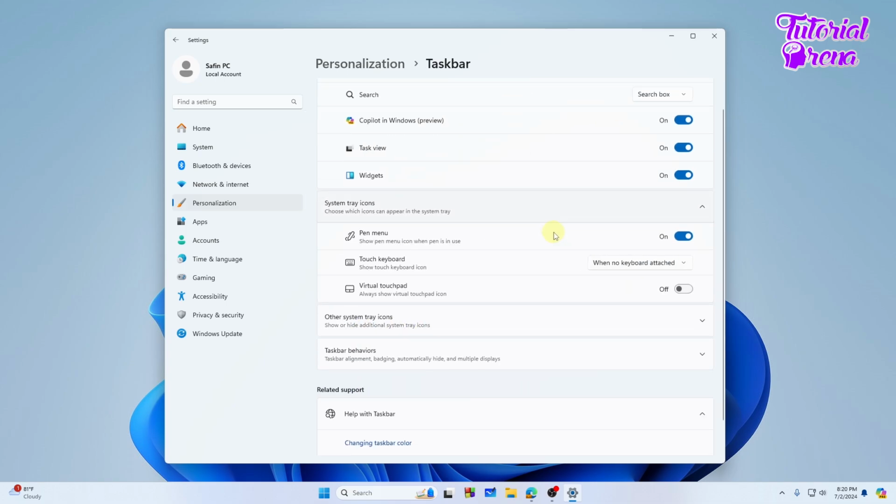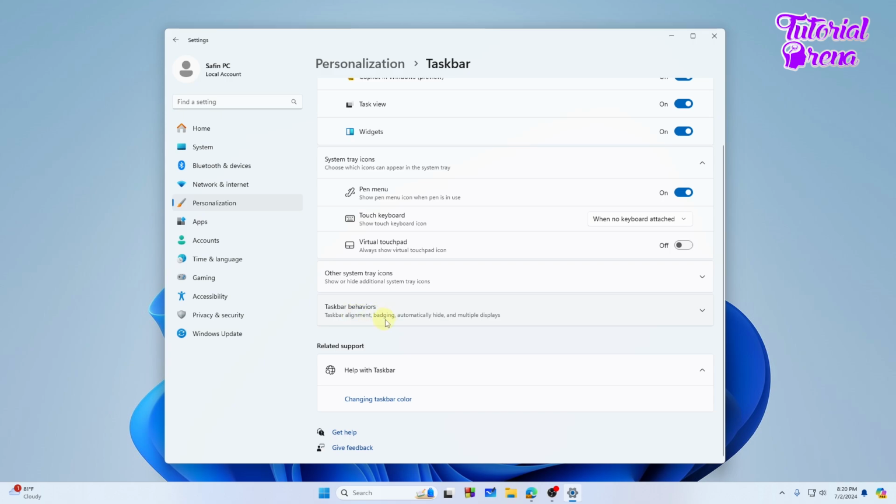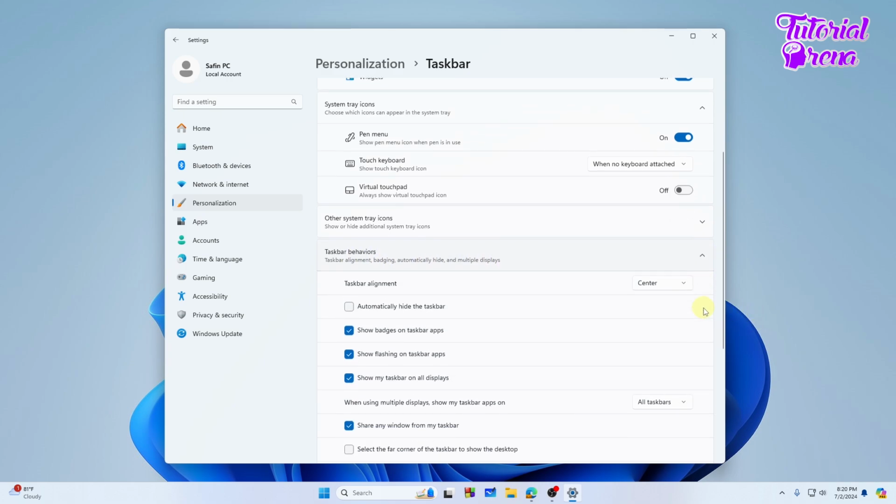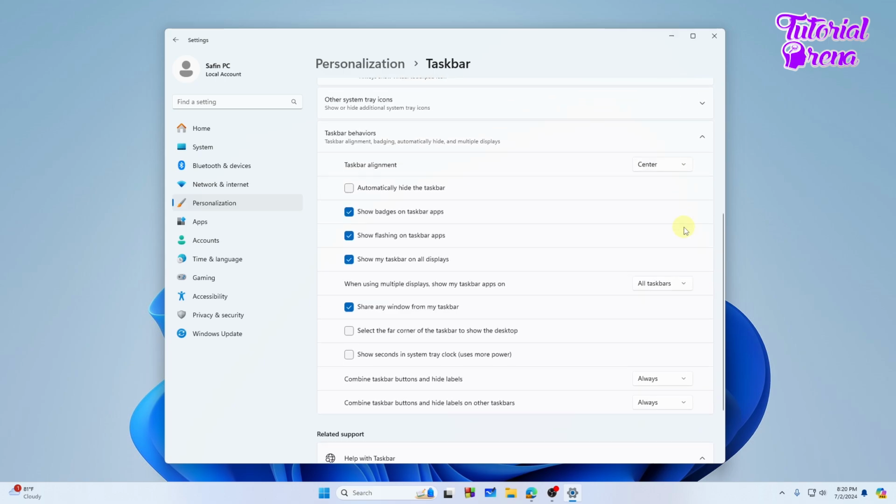All right, then scroll down and you will see taskbar behavior. You need to just tap on it so that the drop down menu can open. All right, after that, as you can see, the taskbar alignment is on the center. You can just simply tap on this option and you can see the alignment can be on the left or in the center. So you can just simply tap on the left and it will go to your left. So that's how you can easily change the taskbar position in Windows 11.